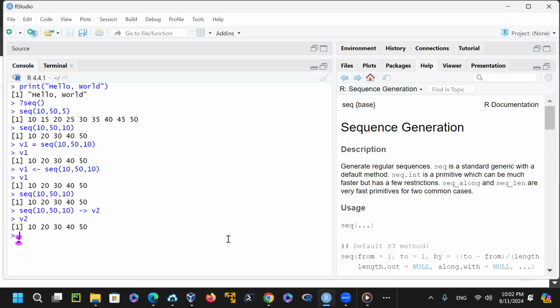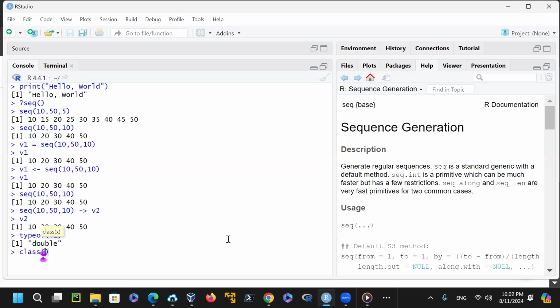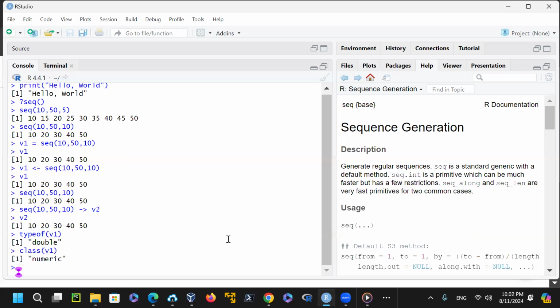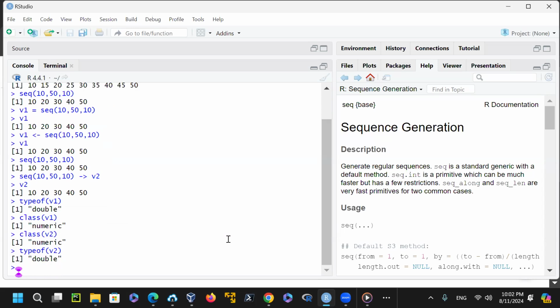This is a variable. So if I say type of v1, you can see it is double. And if I say class of v1, it's numeric. So now those two pieces of information are revealed because we created v1 and v2. If I do the same thing for v2, I just press up arrow and then say, give me the type of that one. So this is one way you can just look at that.